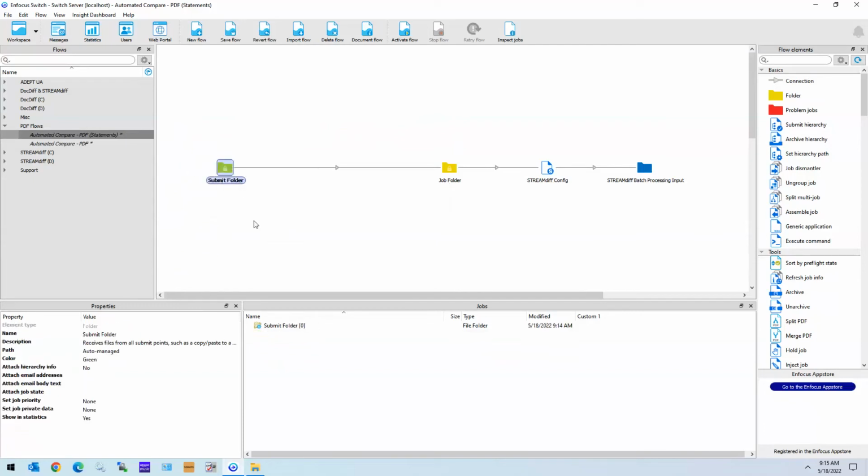So once we've selected the different submit options that we want, it's important that we update the path of this submit folder. The submit folder path is typically on a central location, maybe a network drive or a shared drive, where it's easily accessible for users to drop PDF files. So to update that location, just click on the submit folder.